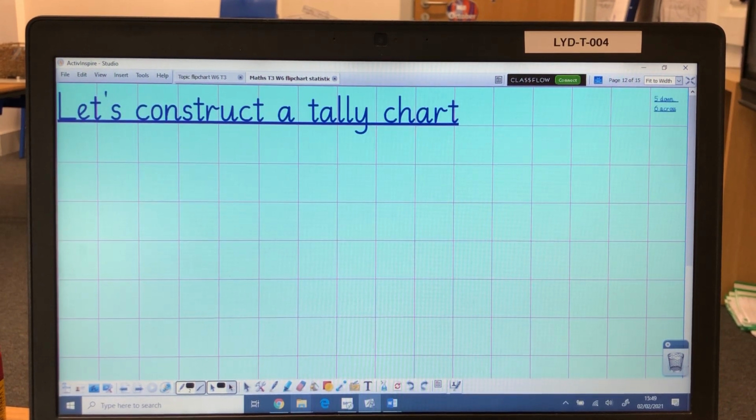Now, we're going to construct a tally chart. Now, if you haven't got squared paper at home, that is fine, but you're probably going to need a ruler. But if you don't have a ruler, then use something which can help you make a straight line. But I'm going to use the squares on my board because that's what we would be doing at school with our maths books.